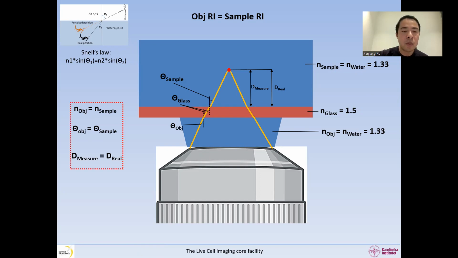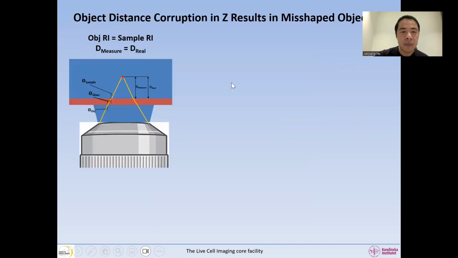So this is very important when you want to measure distance. You should have the matched refractive index if you want to measure the distance of your sample further away from the cover slip.